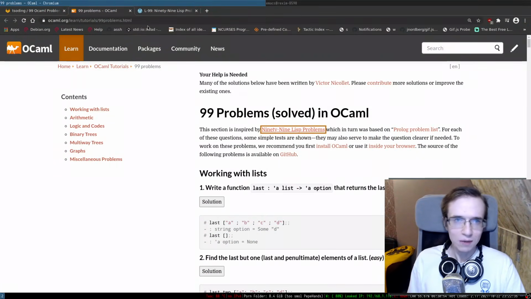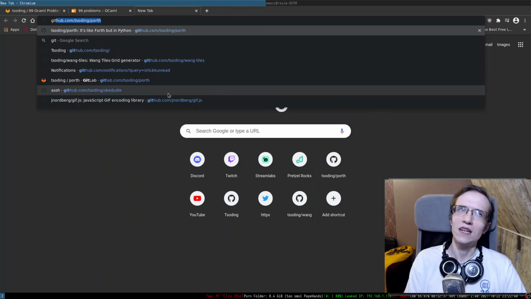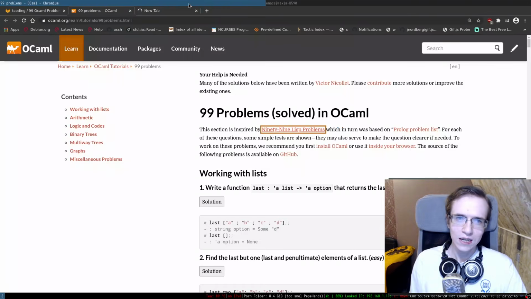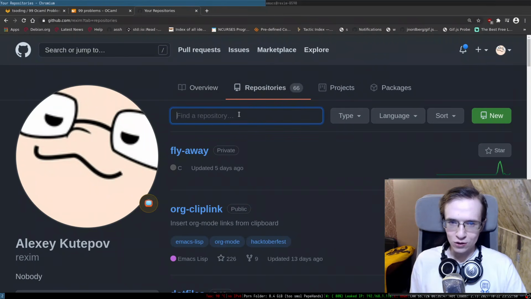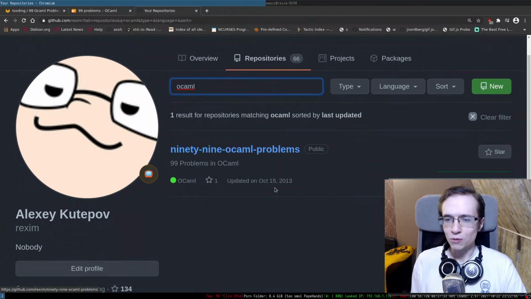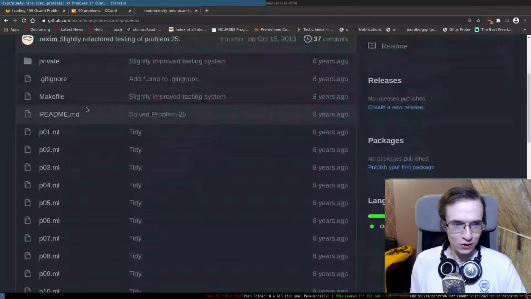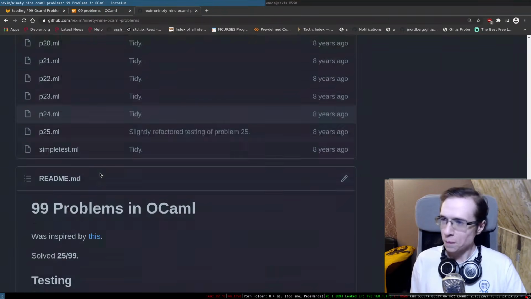problems. Some time ago, I think I had already graduated from uni, but I had attempted to solve some of the problems, and I still have a repo on GitHub where I tried to do that. So let's search for OCaml in here. Yeah, 99 OCaml problems in 2013. Oh my god, I was actually a student. I was in uni when I was trying to solve these. Okay, so I managed to solve like 25 of them.